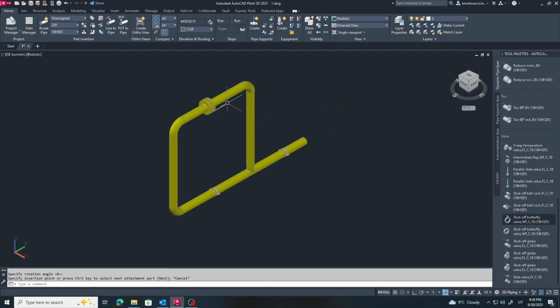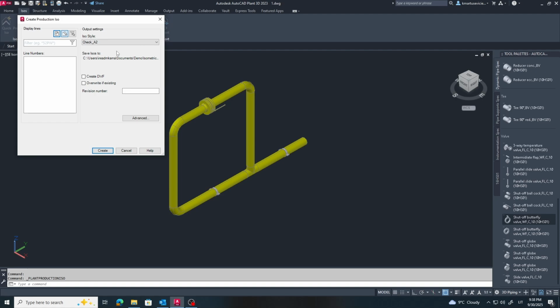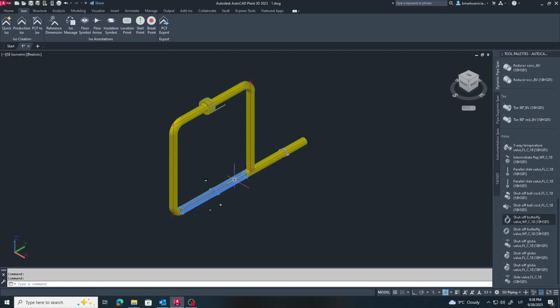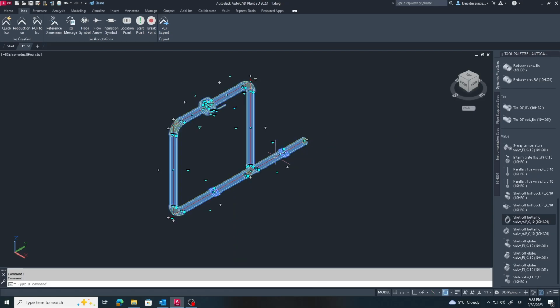Our line is finished, so let's generate a production ISO. I notice the line isn't named, and without a line number, there's nothing to select. Let's assign a name to the line and then repeat the ISO generation.